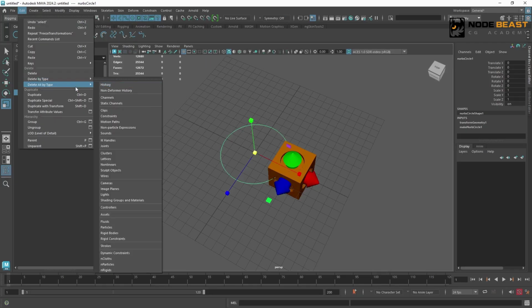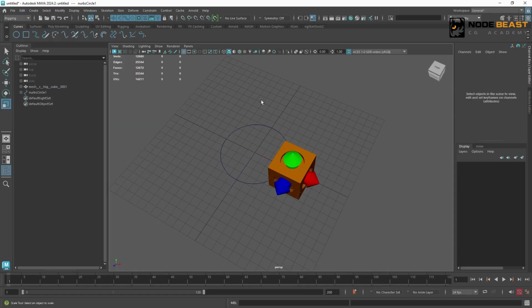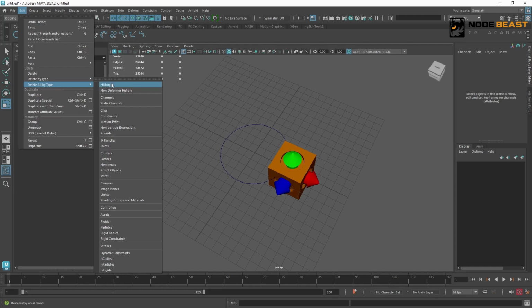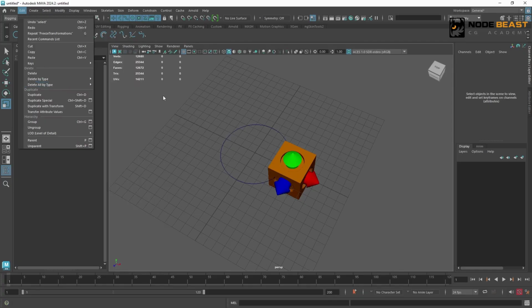We need to be careful here. Don't choose Delete All by Type, History. Why? Because Delete All by Type History will delete the history for all objects in the scene. But at this stage of rigging, some history needs to be kept. For example, the model will have skin cluster info later and deformer information. These are all part of our rig. We don't want to delete them. So if we choose Delete All by Type History here, we might accidentally delete history information we wanted to keep. That's obviously not what we expected.